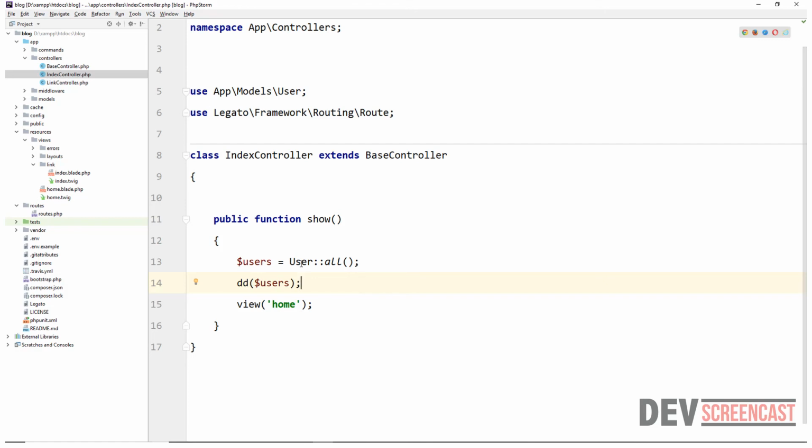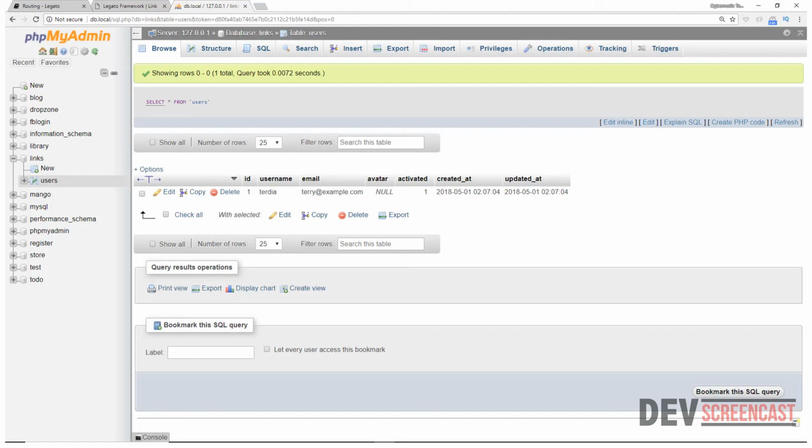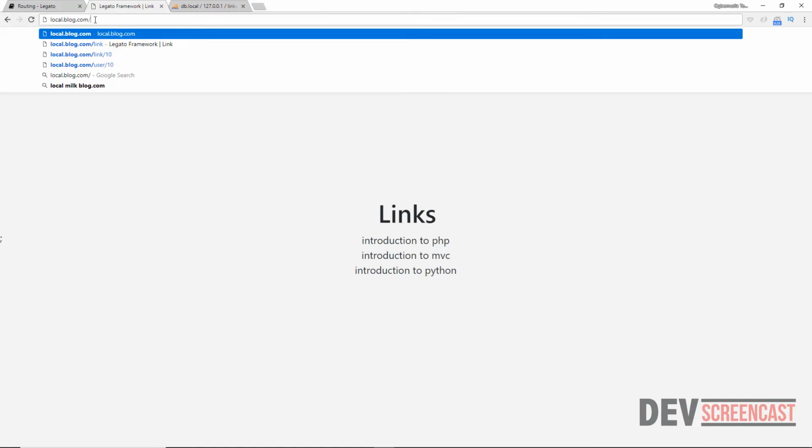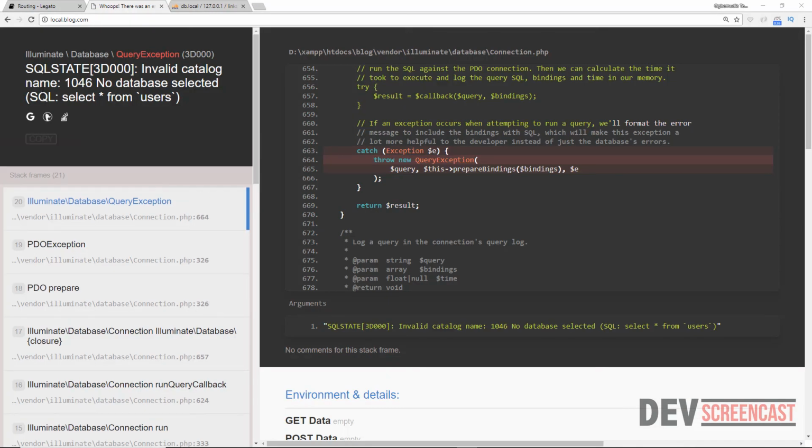So let's come inside of the users class, which is inside of model. So we can say class User extends Fluent. Now let us try to view this on the browser. So come here. So just remove this and then go back to the home page. Invalid catalog name, no database selected.